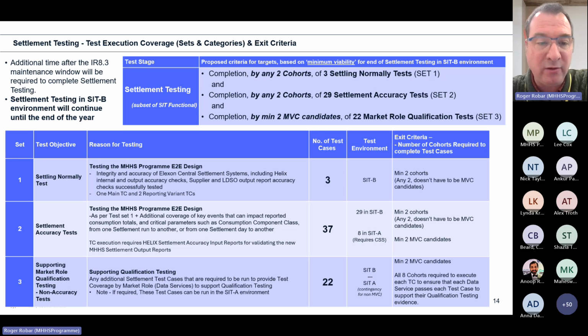We trace back all of the activities and make sure that accuracy is maintained, and it's quite important that everyone does this. But the actual exit criteria were a minimum of 2 cohorts, any 2, and it didn't have to be MVC candidates. Then in the second set, settlement accuracy, there are 29 of them that need to be run in SIT B and 8 in SIT A. But again, the exit criteria said 2 cohorts as a minimum. Any 2, didn't have to be MVC. And then the SIT A tests needed to be at least 2 MVC candidates.